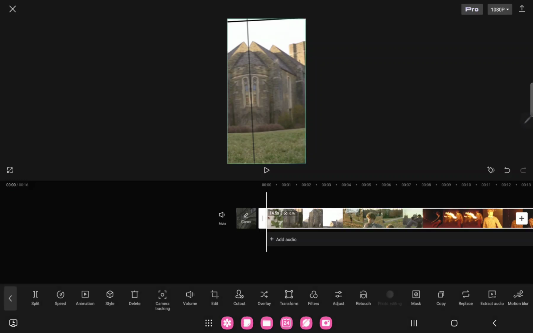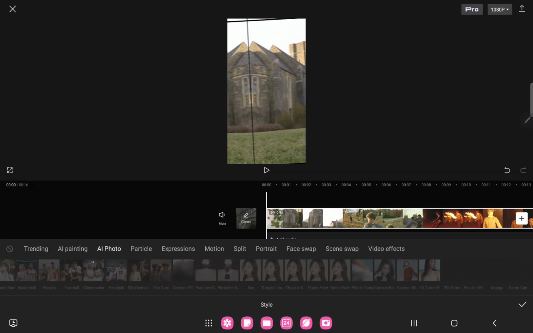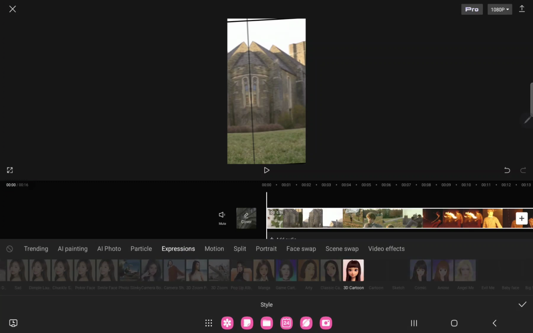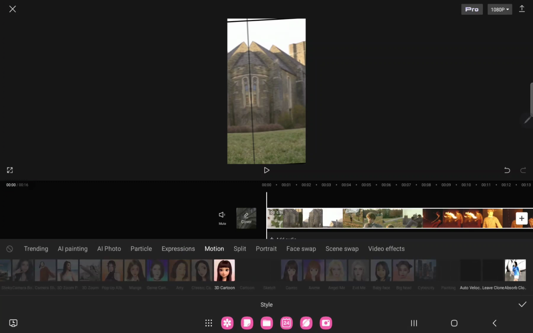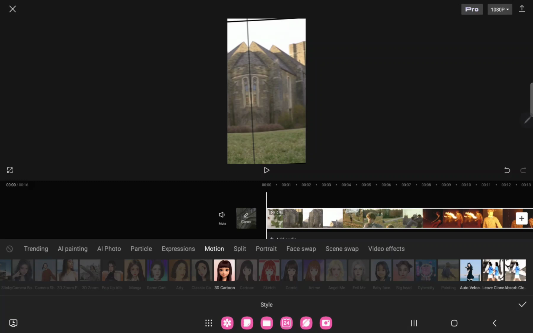the lower left corner, and here you can find the fourth option, the style, next to the animation. And here you can find different trending styles, AI painting, photo, particle, expression, and other options. Just select one and you can use that for your video. And if you finish, click the OK button at the lower right corner of the screen.